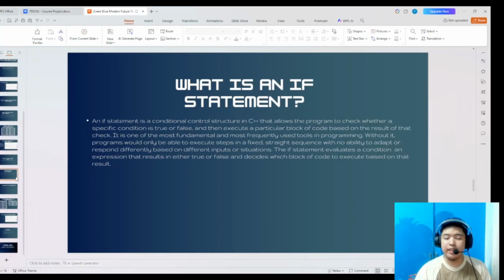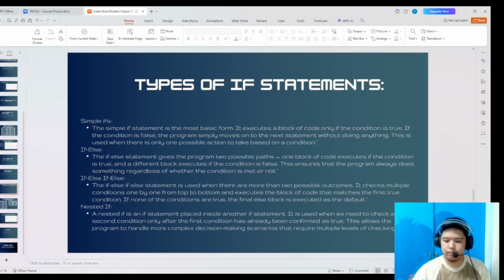There are 4 if statements in C++. The simple if executes a block only if the condition is true. The if-else gives the program 2 options. The else-if checks multiple conditions one by one, and the nested if is an if statement inside another if statement.